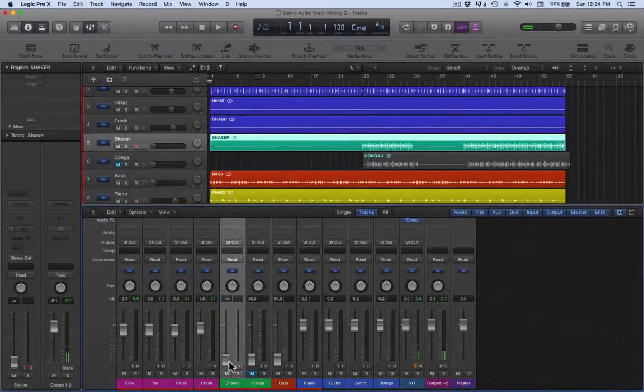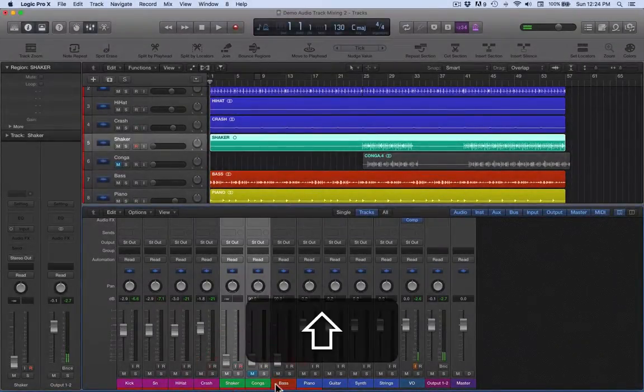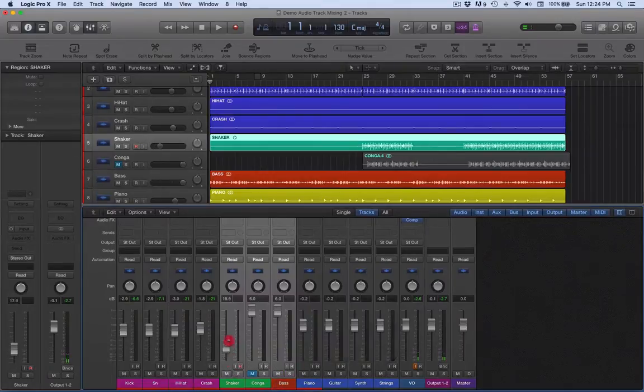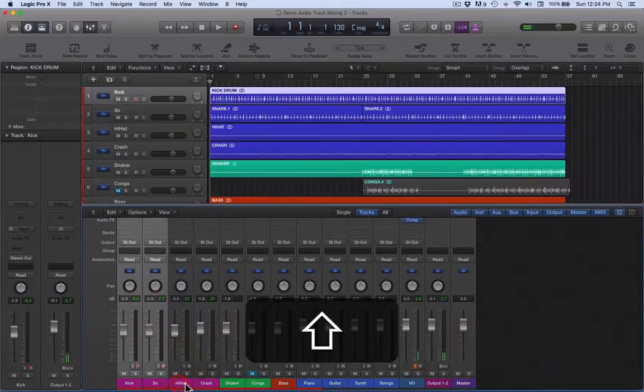So let's start bringing up the rest of these faders. I'm just going to start off by bringing those down. If you look on the mixer, about two-thirds of the way up is a solid white line, and that's really where we want to be trying to not get any higher than for the time being.